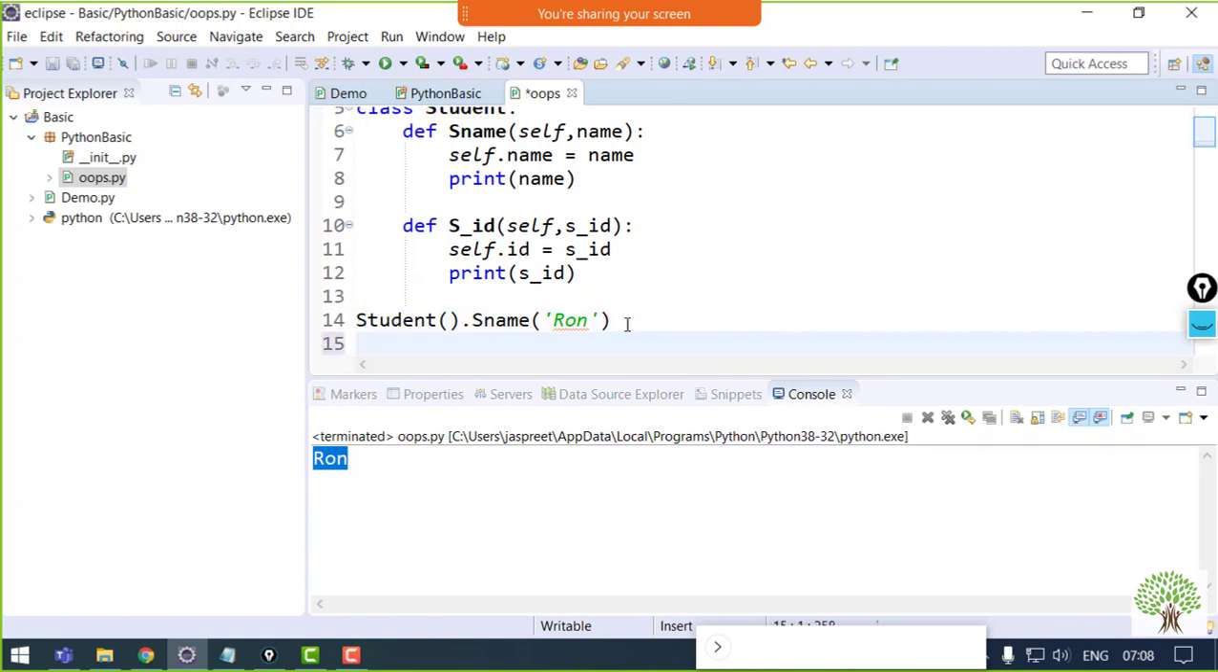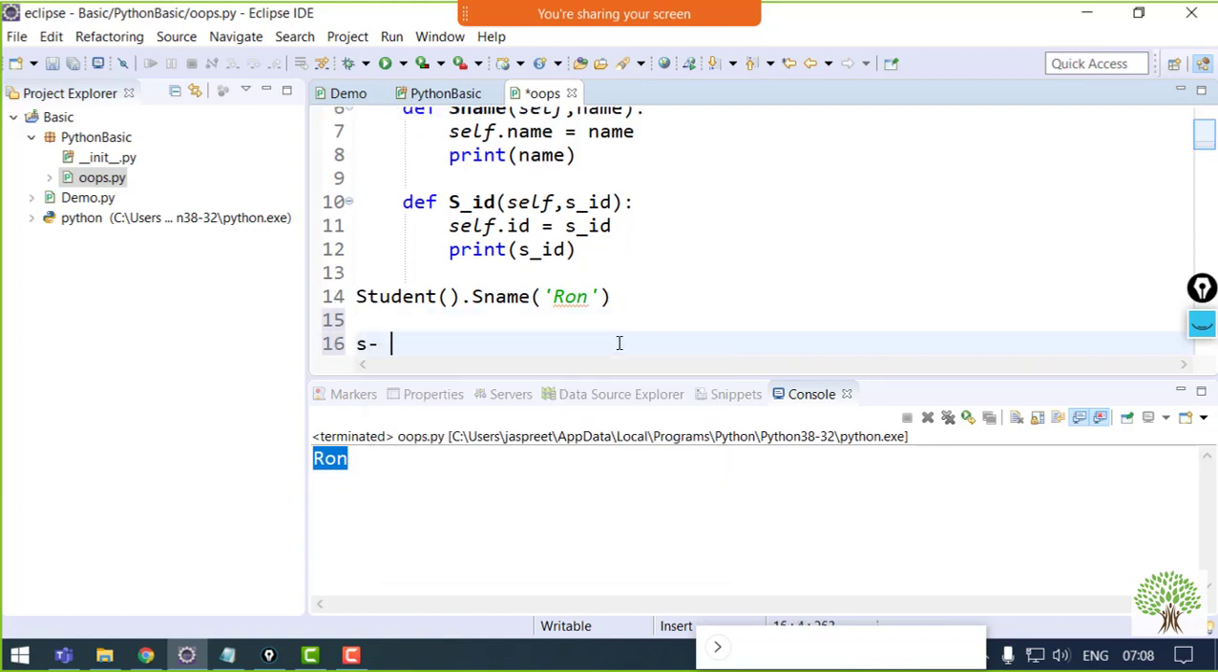Now, what people think is that if I have done this, then this s is my object, which is not true. This s is not an object. This is basically a variable which is pointing to the object of the student class. Here people misunderstand the concept.